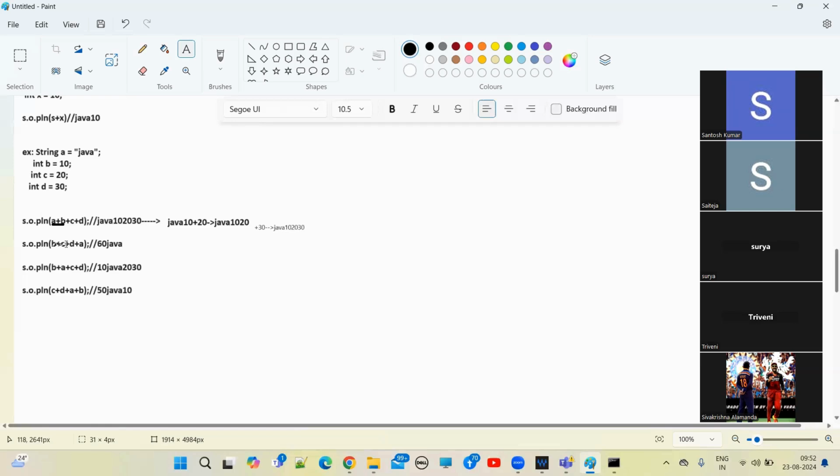Left to right evaluation will be taken care of. B plus C means 10 plus 20. 10 plus 20 becomes what? 30. So that is the result. Result plus D, and D is again int type, 30. Now this plus symbol acts as arithmetic addition. 30 plus 30 is equal to 60. Now 60, the result, plus A.